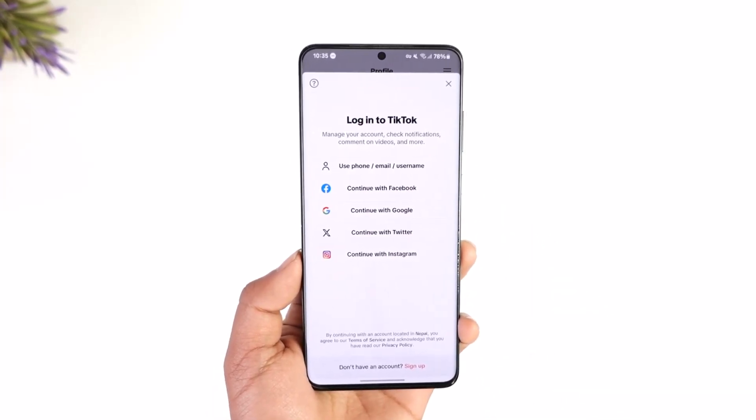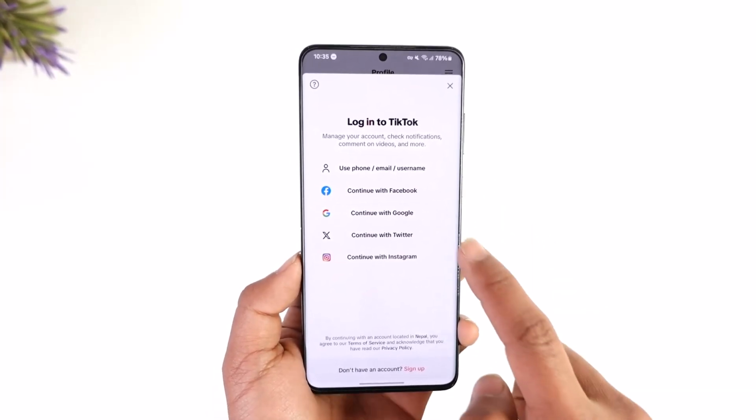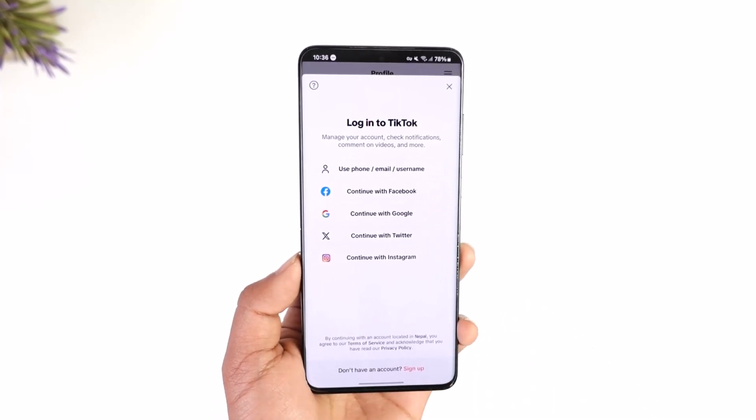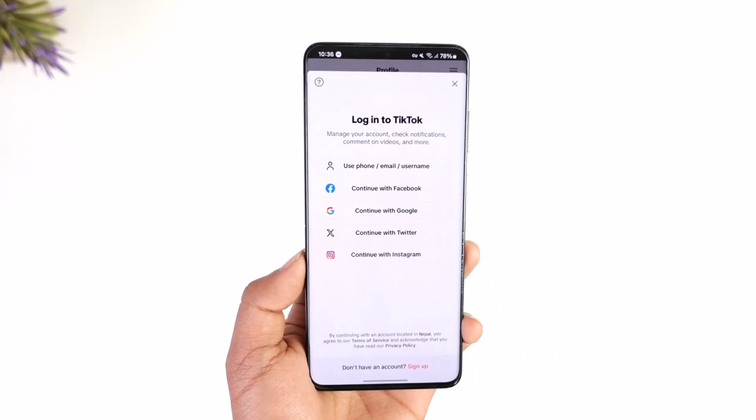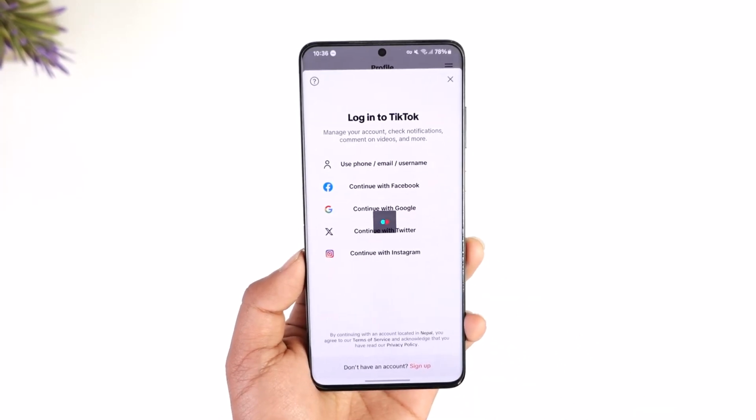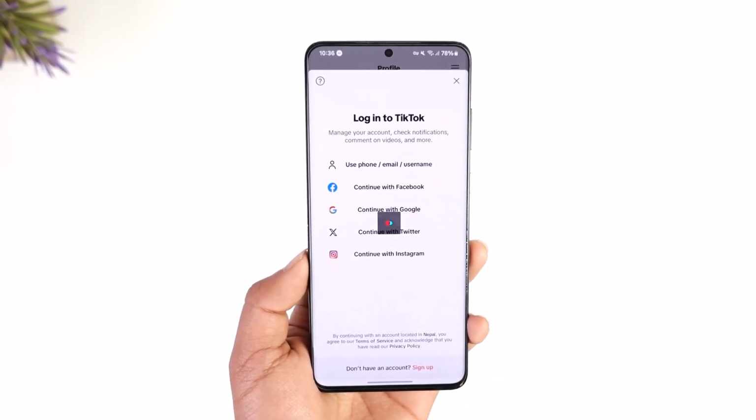Now in my case I have my TikTok logged in with Google. So if I tap and continue with Google, I'll be able to log in successfully to my TikTok account by just selecting my Google account here. This way I will be able to log into TikTok and so can you.